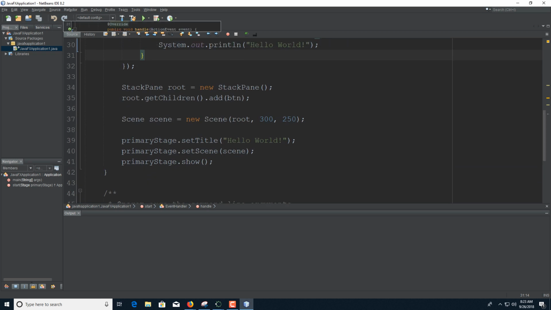Then we've got some more code. We have a stack pane here. There's several different layouts for the GUIs. I'll show you more about that later. The stack pane is called the root. If you want to add nodes, basically any widget, text box, label, image, whatever, anything that's going on this GUI is going to be called a node. And the nodes are usually referred to as children. So you say root.getChildren, add button. That puts the button on the canvas.